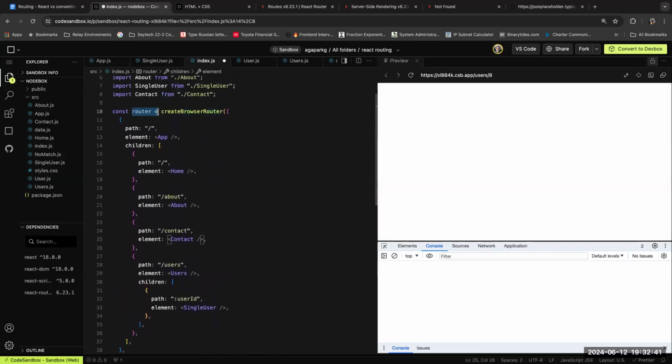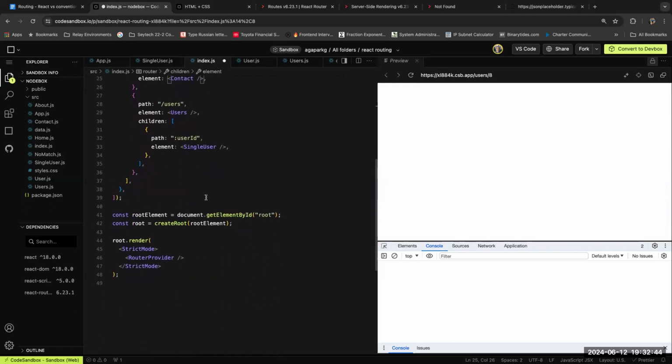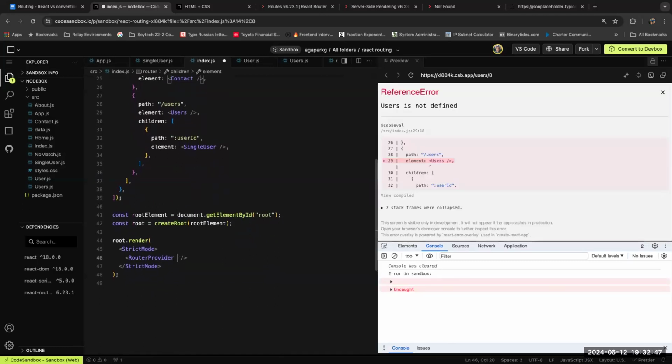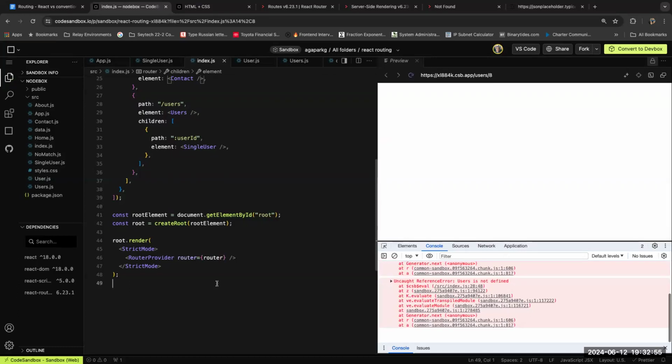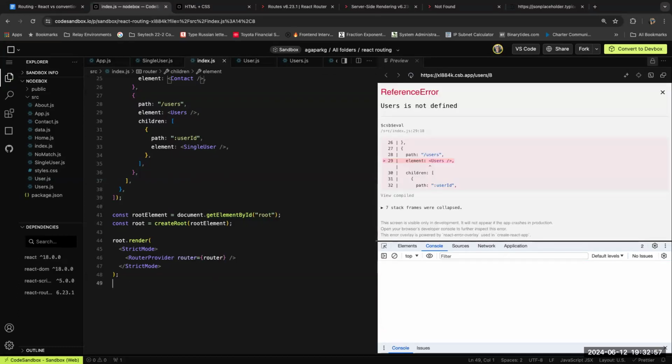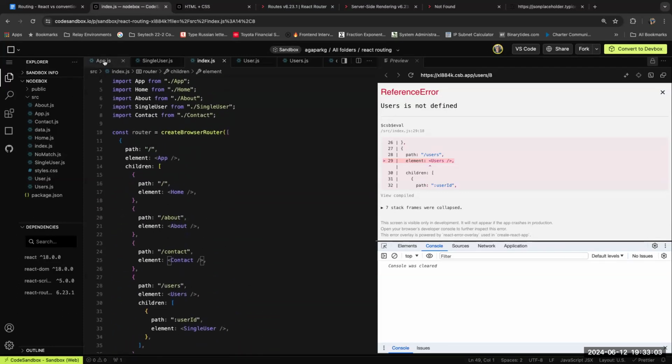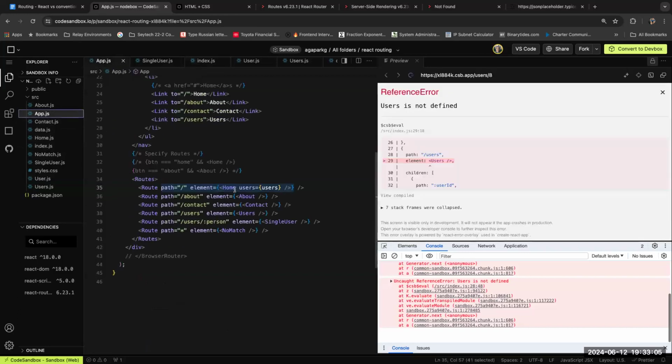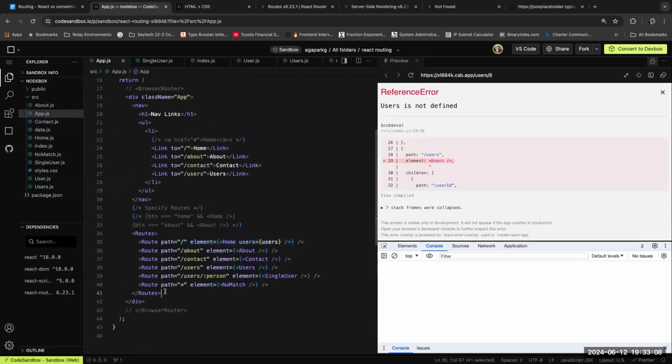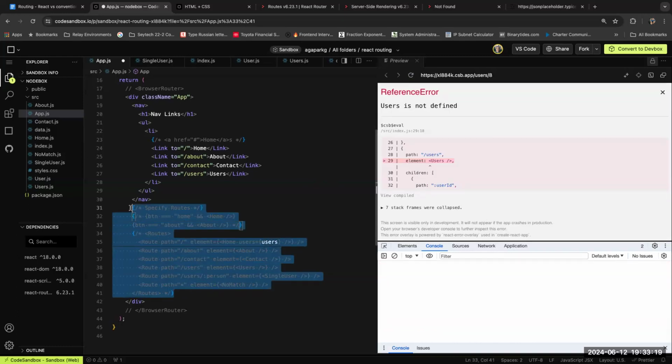Cool. So we created a router, and now we need to pass it down through the context API. We have value, and in here we need to pass down the router as router. So now, inside our app.js, we don't need the routes we defined over here. We don't need these. We don't have to specify the routes over here.